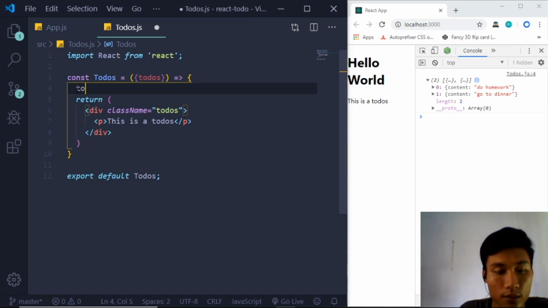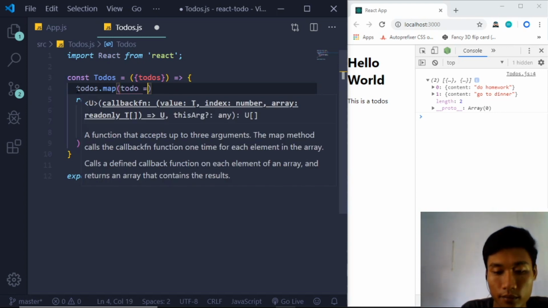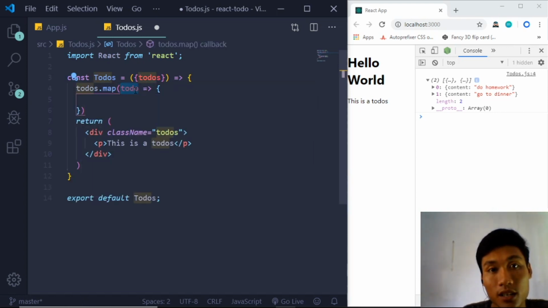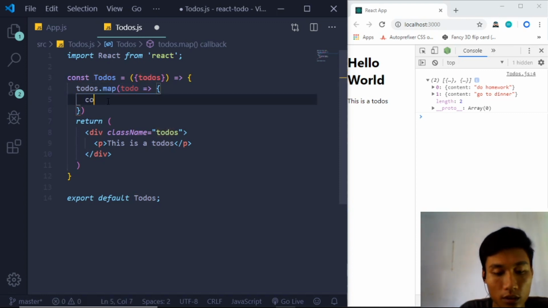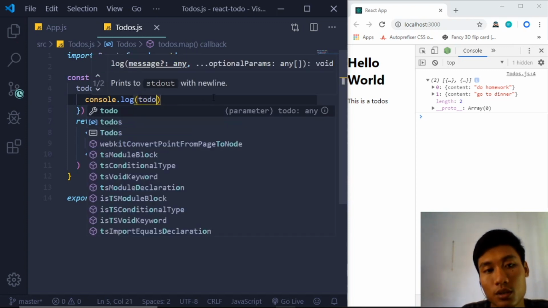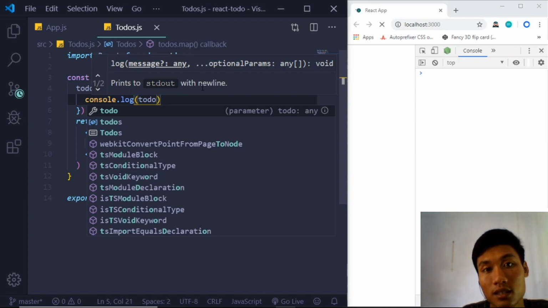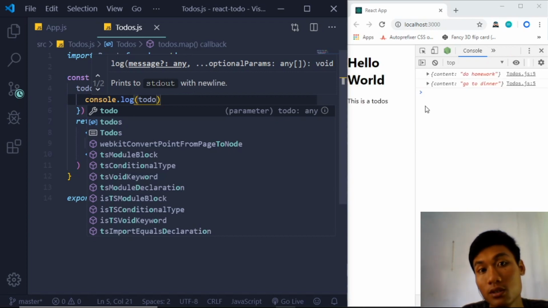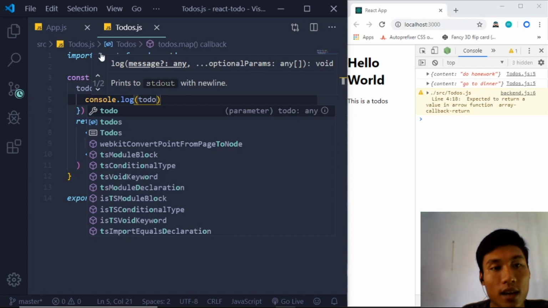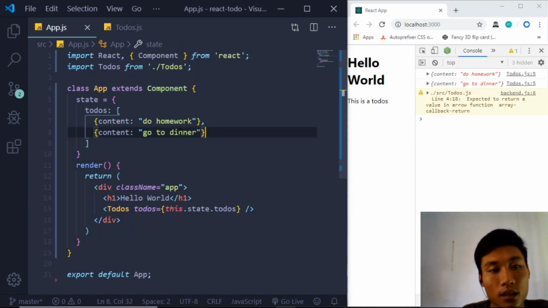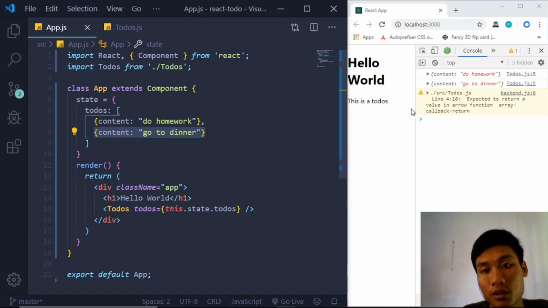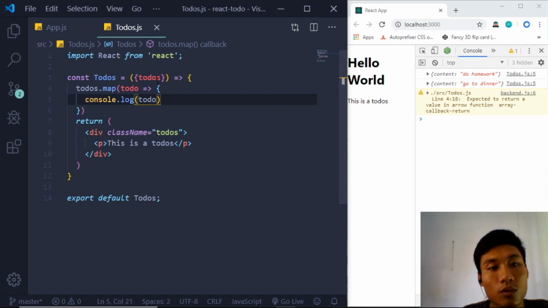So let's do todos.map. Todo right here is going to represent every single object inside an array. So when I console.log todo, it's going to show every object inside an array. See that we have two values. If I add another object, maybe a third, we have three. Okay, so that's what we want.